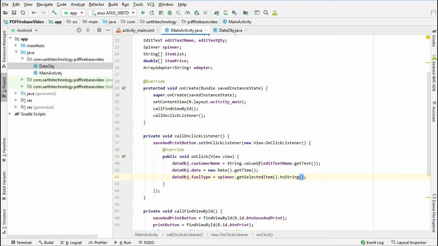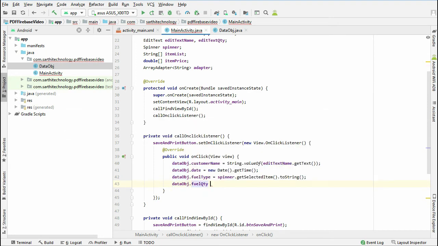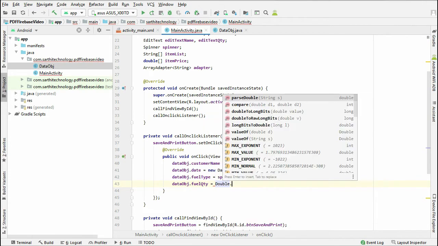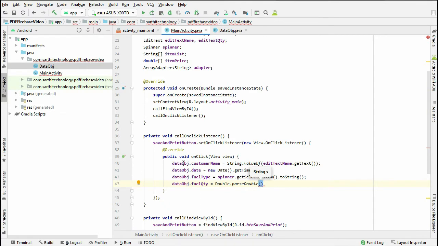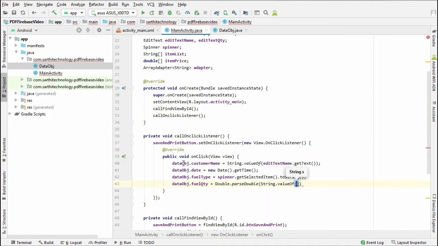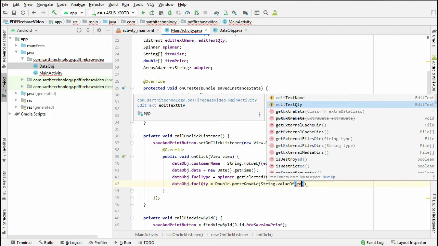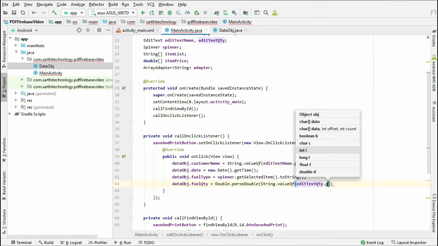The next is fuel quantity. Data obj dot fuel quantity equal to double dot parse double, and here string dot value of edit text quantity dot get text. Put semicolon here.